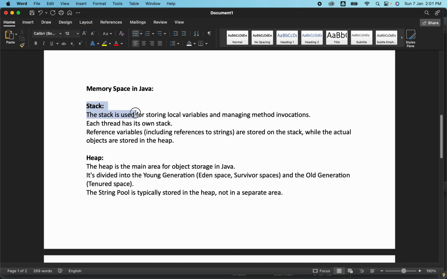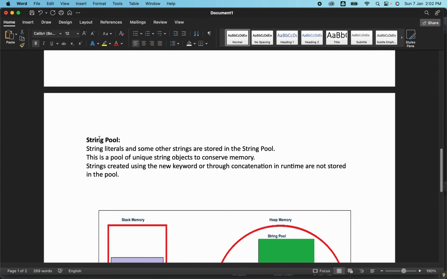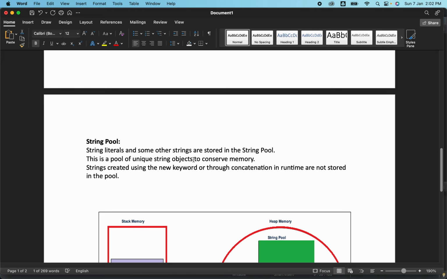Like we have the stack, which is generally used to store local variables and the method invocation address and all. Then we have something called heap memory, which is mainly for object storage, and there are many details that you can go deeper into. The young generation, old generation, what all these things are, you can just search and learn about it. And inside the heap itself we have something called the string pool, which is generally used to create the strings which we create using String, not the StringBuilder.